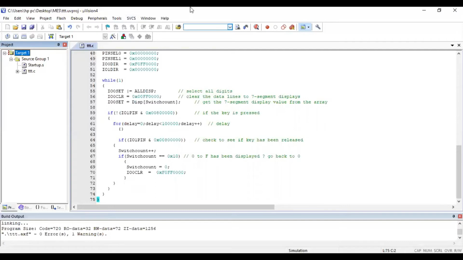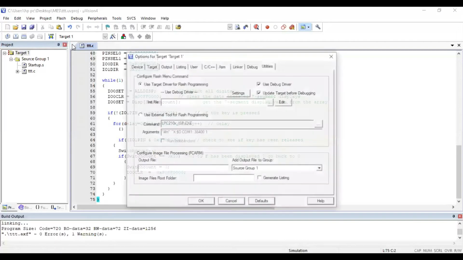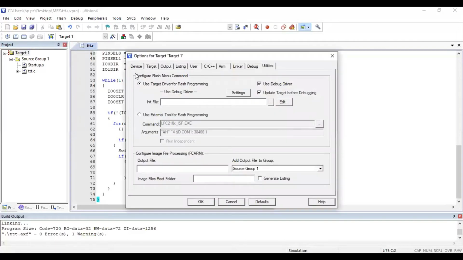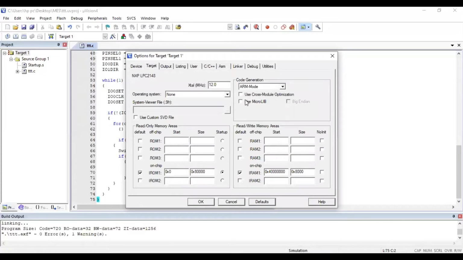So how to create that hex file means you have an option called Flash here. So you have to send this to the board using the Flash Magic interface. So for that you have to configure the tools or the settings under Flash. So click on Flash, then select configure Flash tools. In that the first one is device and then target. In that target you have to click on use micro lib.